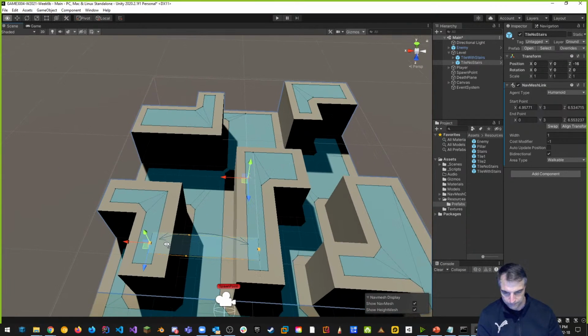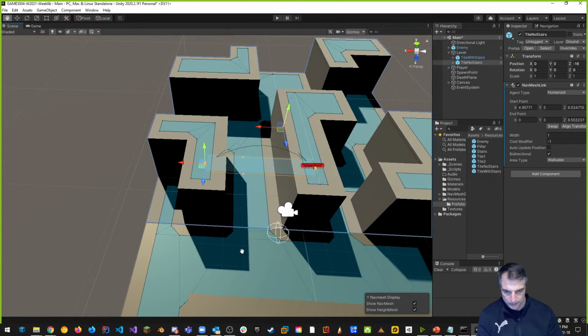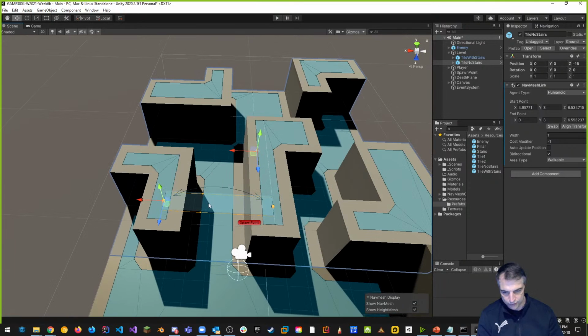Okay, there we go. That's the first link. It's called the Nav Mesh Link. By the way, Nav Mesh Link, let's go over it. Start and endpoints to the line segment. You can swap the endpoints. You can also align the transform to the endpoints. Don't do that because it's going to align the entire transform to those endpoints. Sometimes that's useful, sometimes it's not.